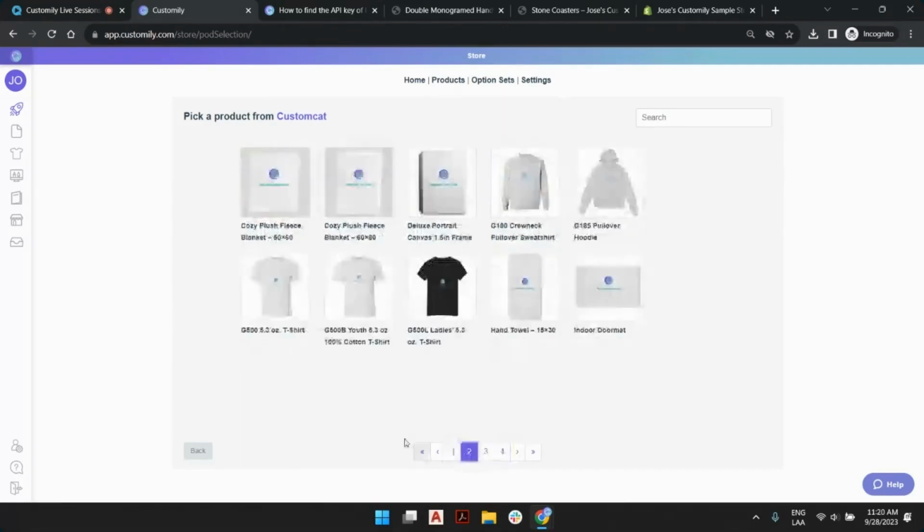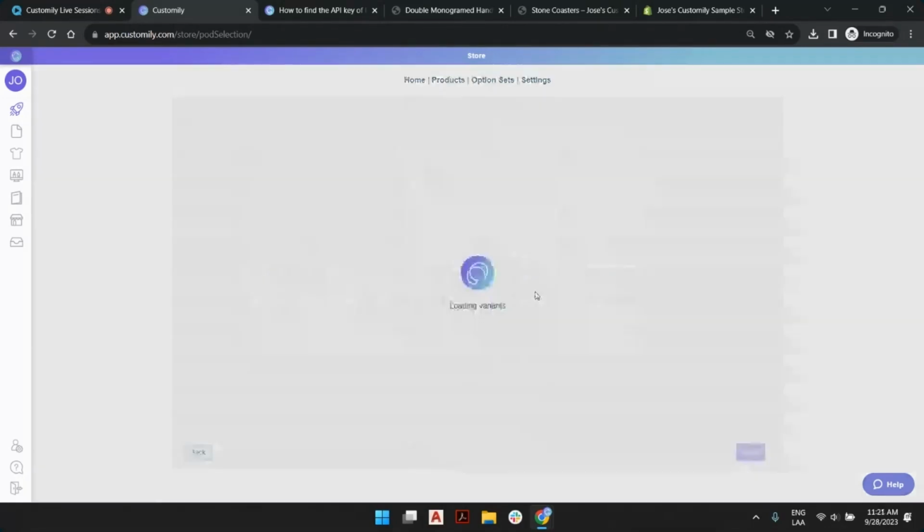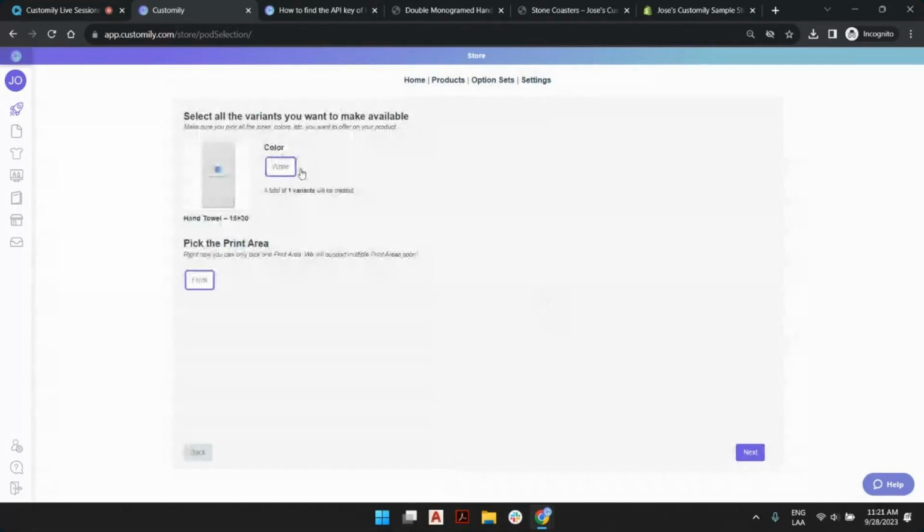So I'm going to pick the hand towel 15 by 30 inches. There's no variants here, just a front print area and a white color. So I can click next. Sometimes, for t-shirts for example, you have multiple colors, multiple sizes. You need to pick at least one variant of each available variants. So basically you can put together a new listing in your store.